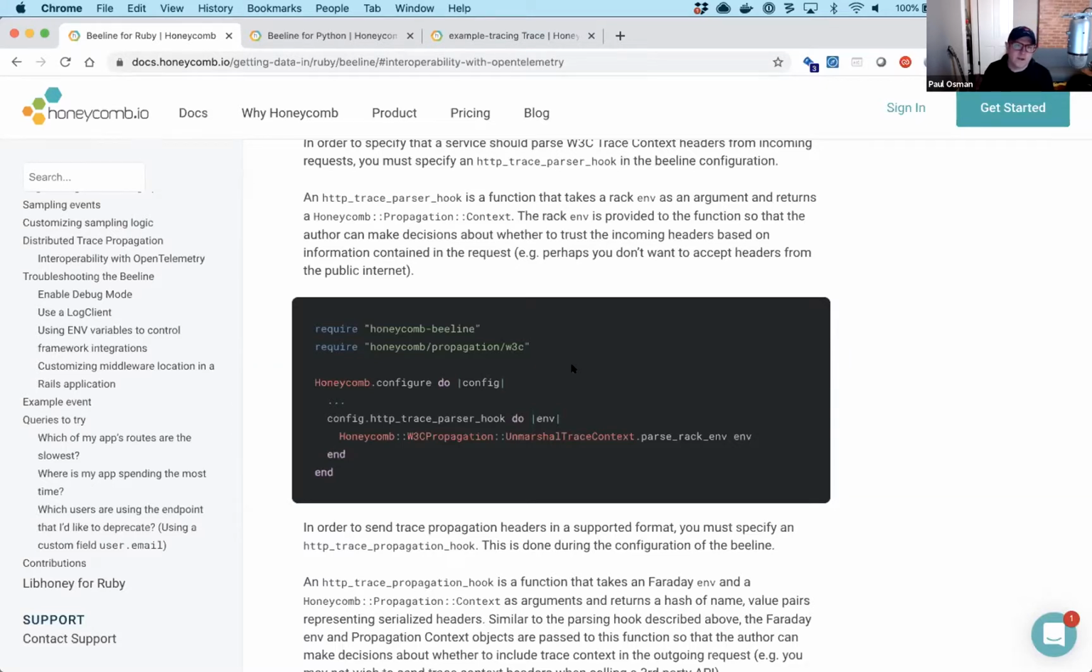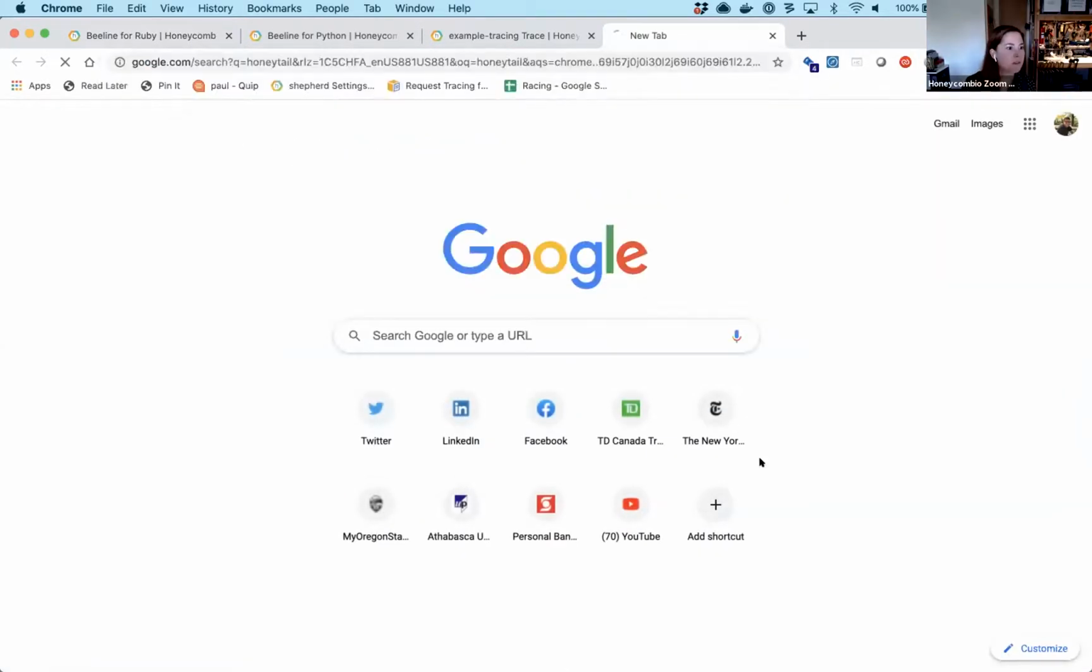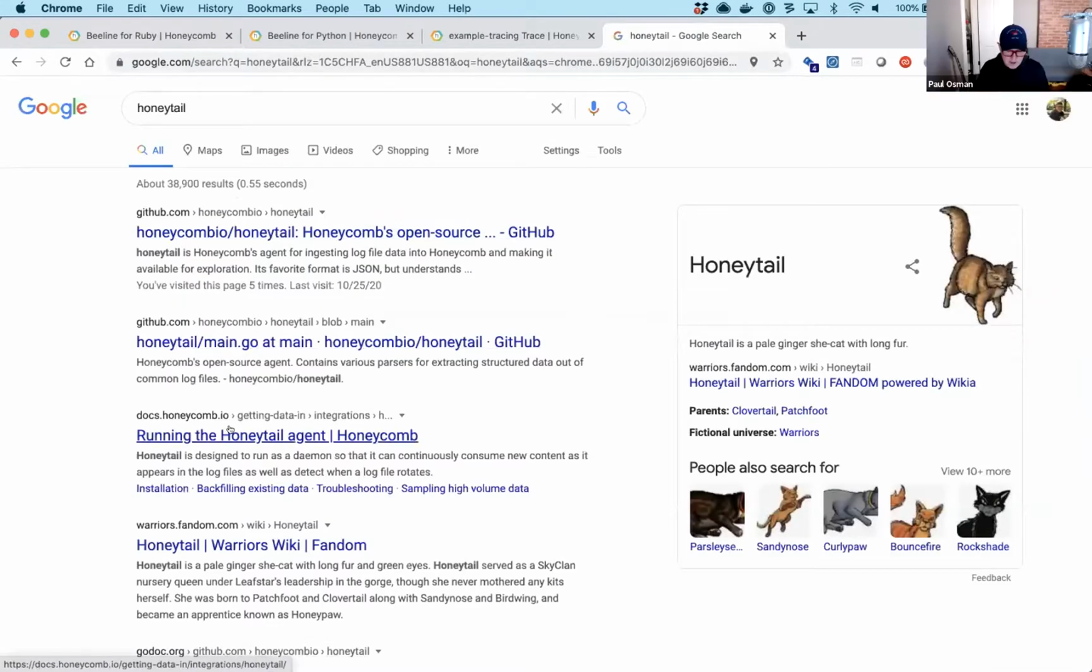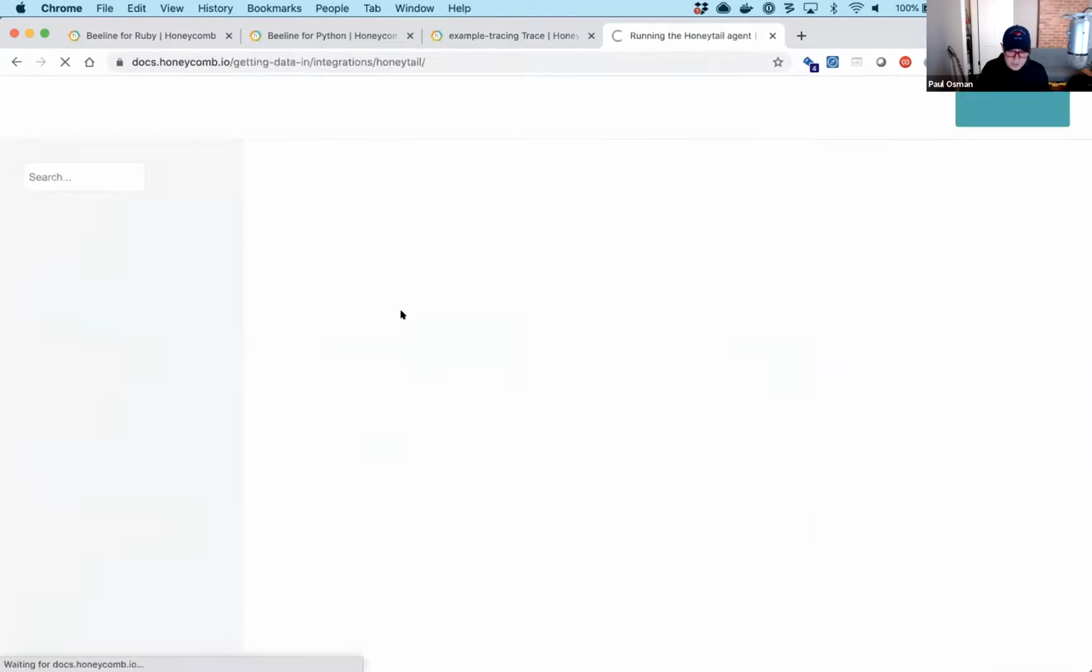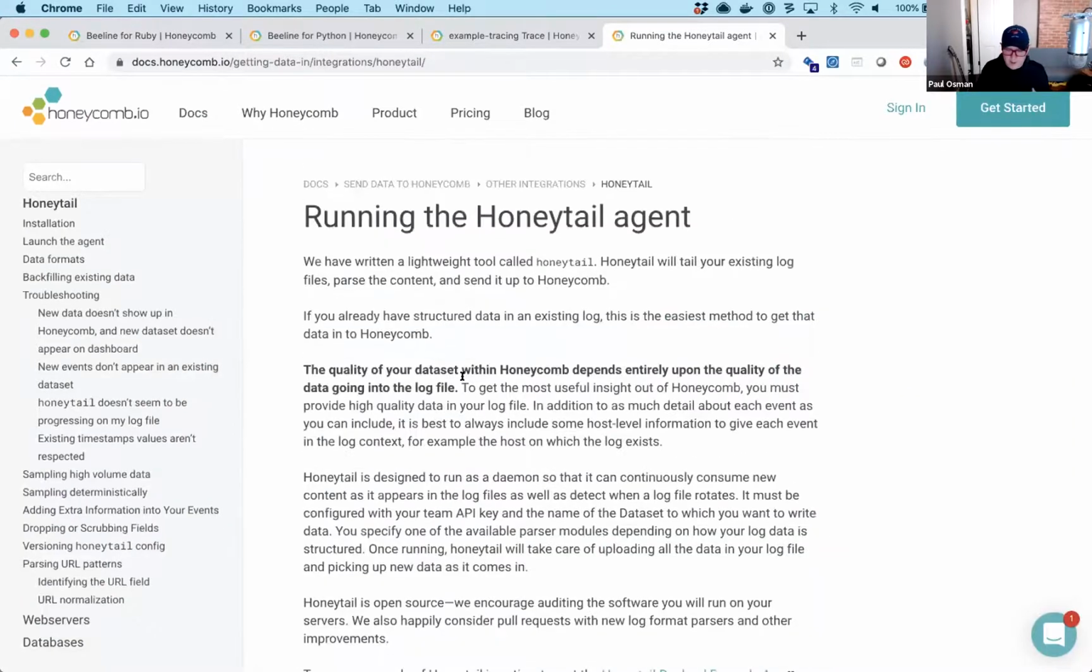If you want to look at table locks, or row lock contention, things like that, we have another tool called Honeytail. Let me bring it up here. Honeytail is in our documentation in the same section. What it will do is parse a lot of popular open source application log formats and turn those log entries into events that you can look at in Honeycomb.